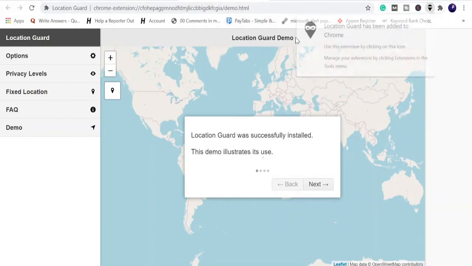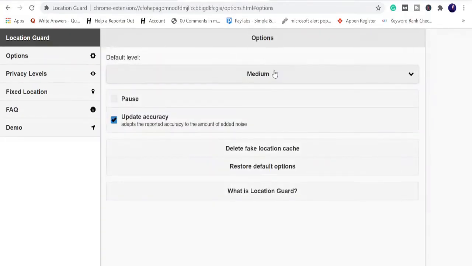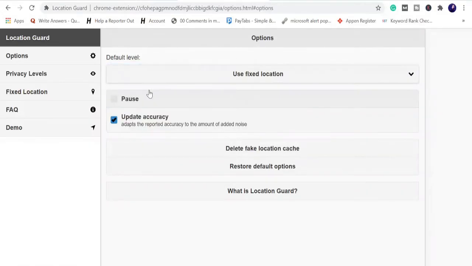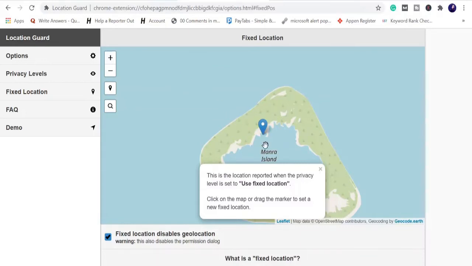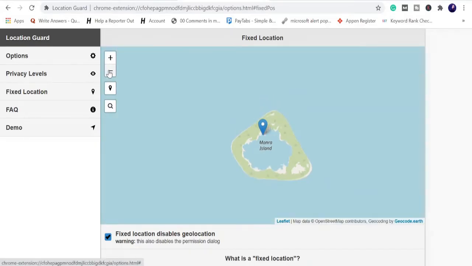Once you are on this page, you will get a few settings that we have to change. Go to options, and here the default level will be set to medium. You need to choose to use fixed location. Choose the first option, and now come to the fixed location where exactly we want to show. Here you will see by default Mandra Island is coming up. So in order to choose a different country, you just need to zoom out.